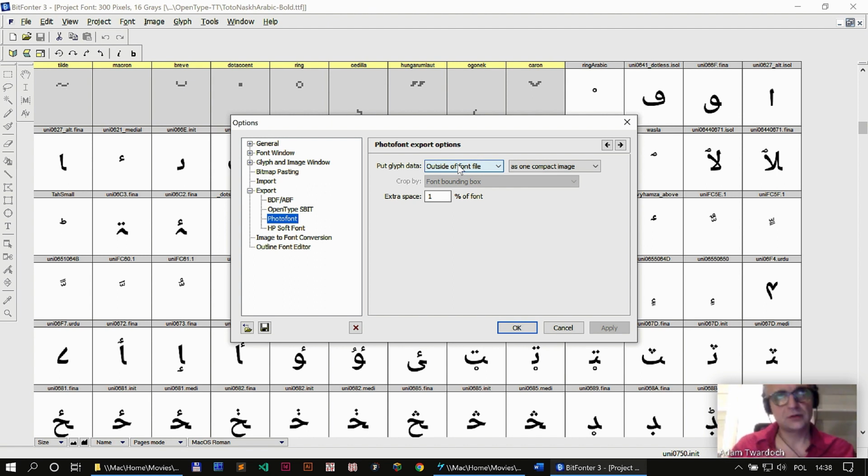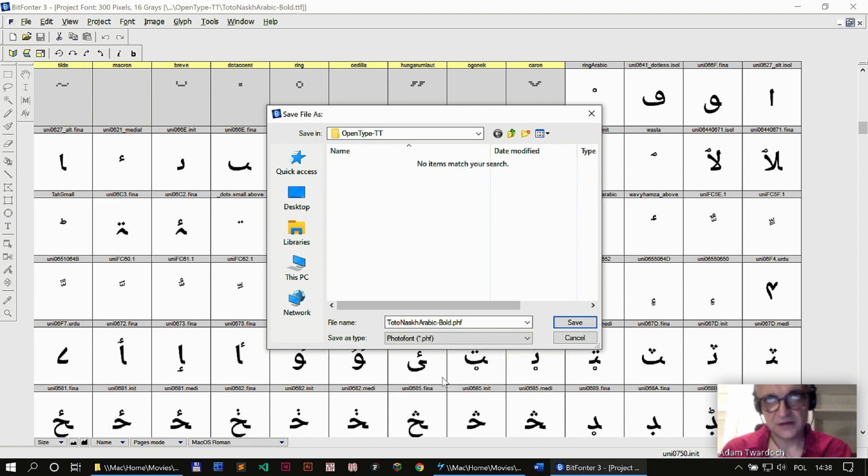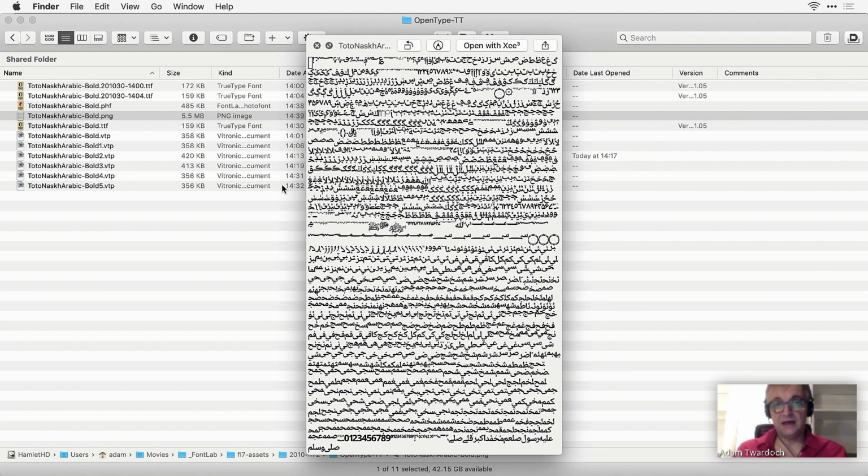There are limits to that, so if you want higher resolution, you should use separate images, which is also possible here. Extra space, 1%. It's like padding around these images, you'll see in a moment. Maybe I could enter a bit more than 1% there. Yeah, I've set up the preferences for the photo font. Now I'm exporting to PHF, and that's the big image.